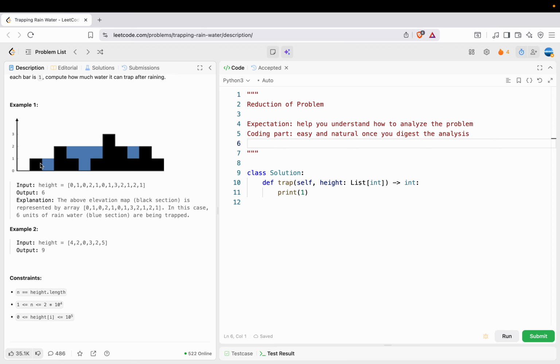So then the water it can trap actually is the minimum of the left max and the right max, minus the height. So here, this is 1, this is 3. So the smaller one is 1. So 1 minus 0 is 1. So you can trap 1 unit of water.